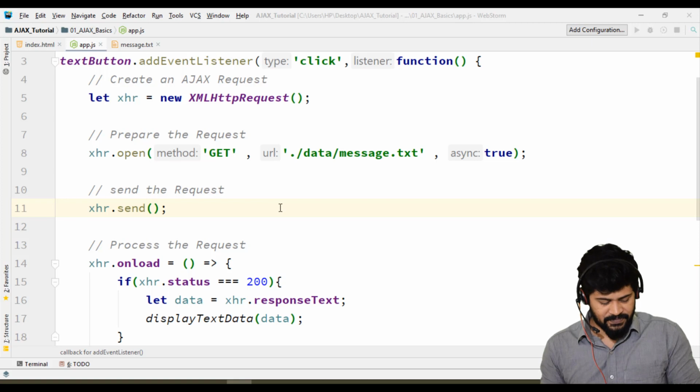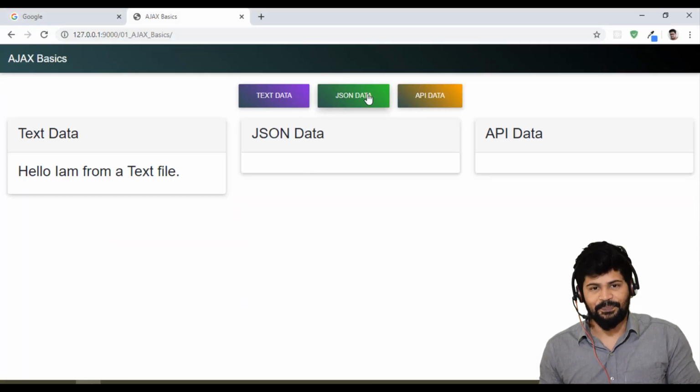In this video, let's see how to fetch data from JSON. Previously we saw text data, and now let's see JSON. When I click on the JSON button, I want to display JSON data. To fetch JSON data, you need to have a JSON file, so let's quickly create one.